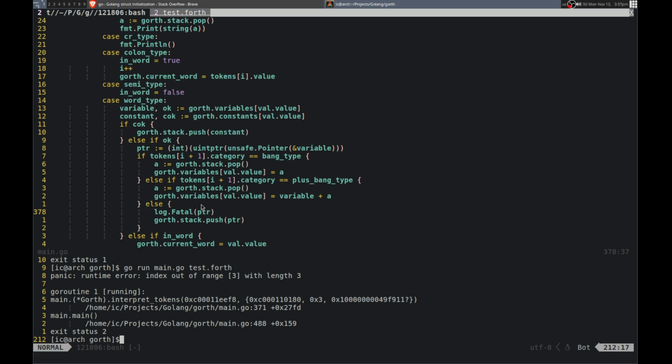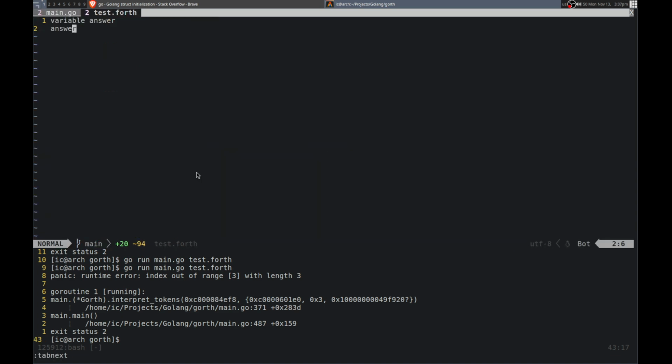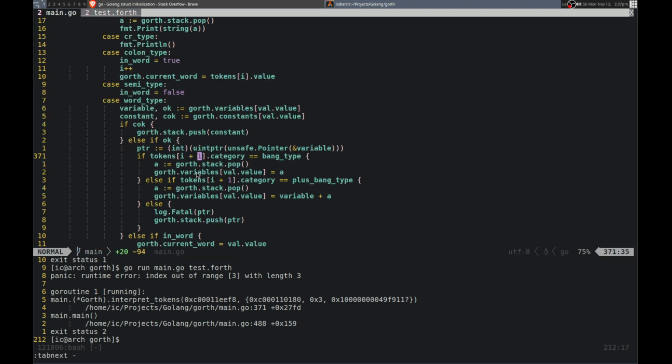Index out of range of 3. So where are we indexing? Oh, you know what? It's because of this. Yeah. Because there is no +1. So that is why that is happening. So I need to fix that.